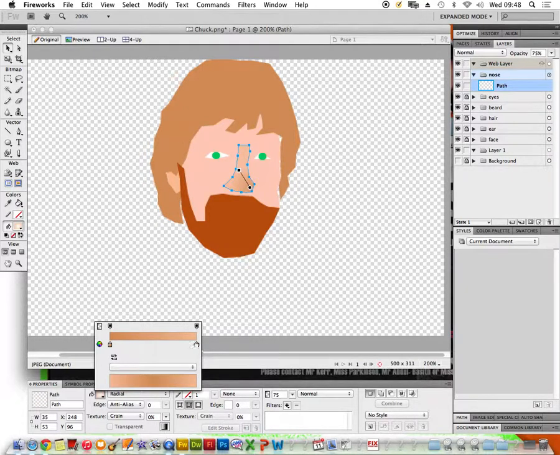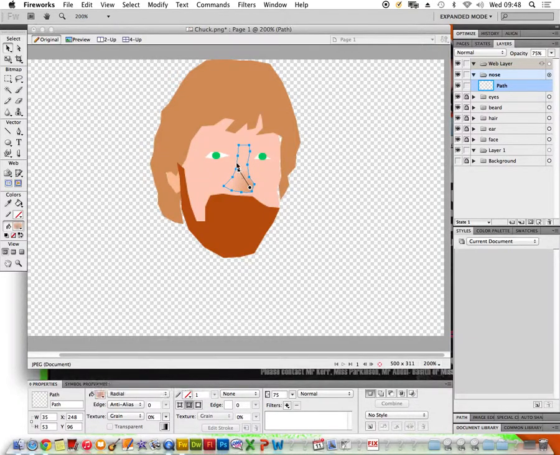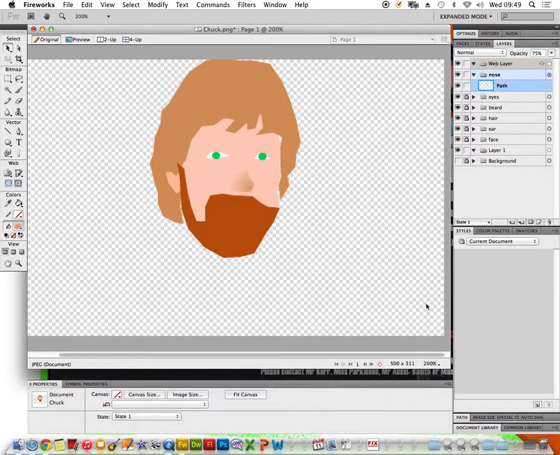And then maybe this a lighter version. So we'll use that colour. So let's have a look now. If I stretch this out, there you go. That's Chuck's nose. So we now have our Chuck Norris.